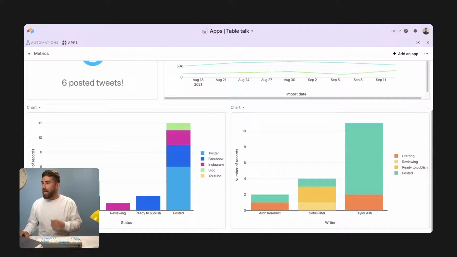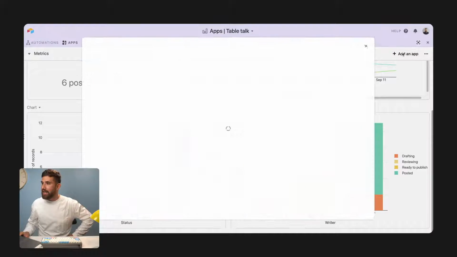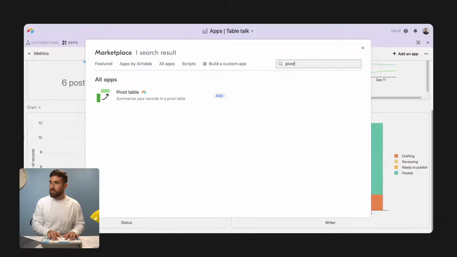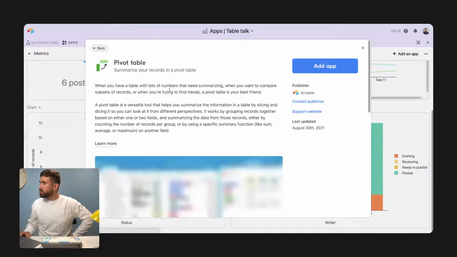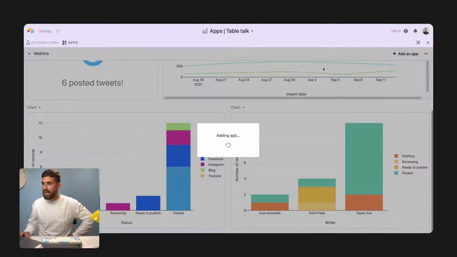One last app I do want to talk about for reporting, which is Pivot Table. So far we've been looking at kind of charts, but Pivot Table lets us take 2 axes and get summary information. So in our case, maybe we want to look at which channels we're targeting per campaign. So let's go ahead and add an app, add a pivot table. Here we go. Let's add that app.